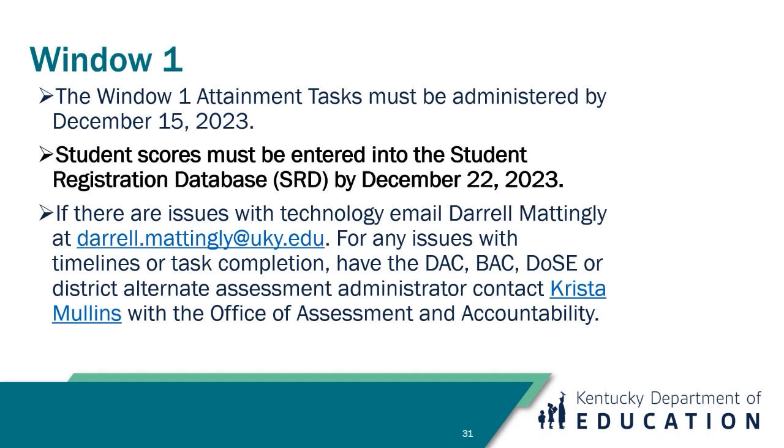The Window 1 attainment tasks must be administered by December 15, 2023. Student scores must be entered into the Student Registration Database, or SRD, for Window 1 by December 22, 2023.